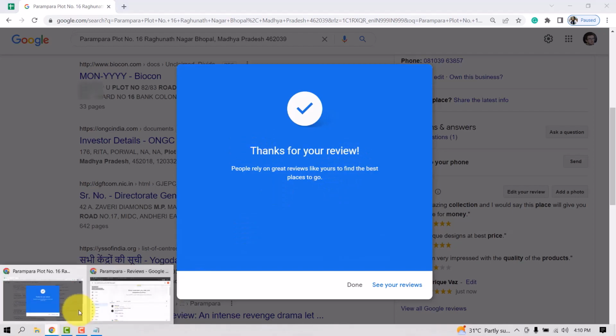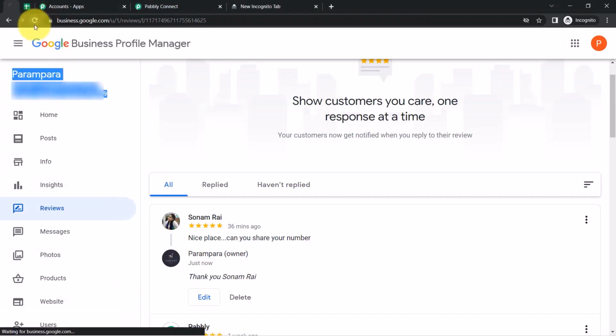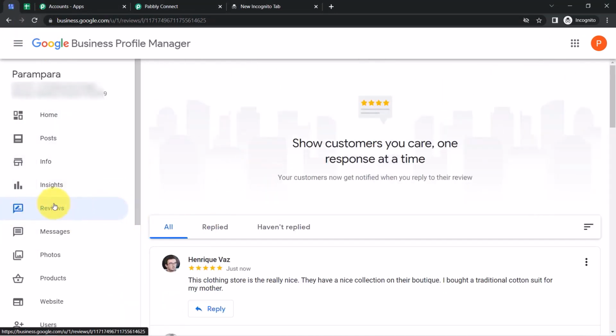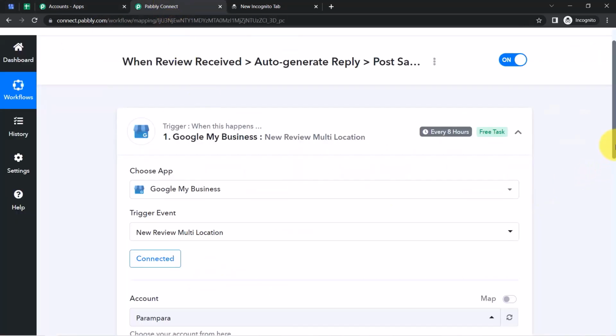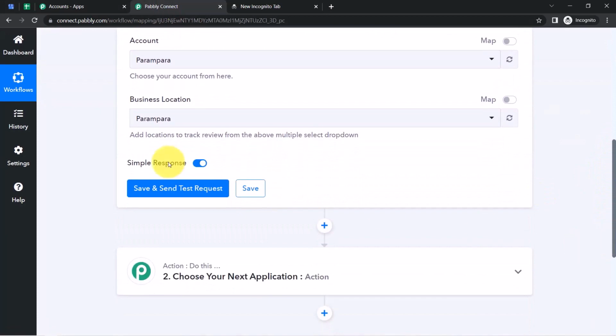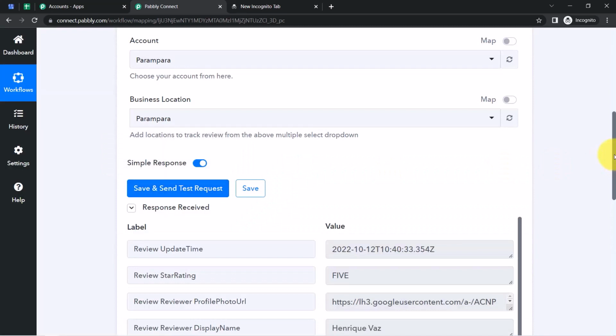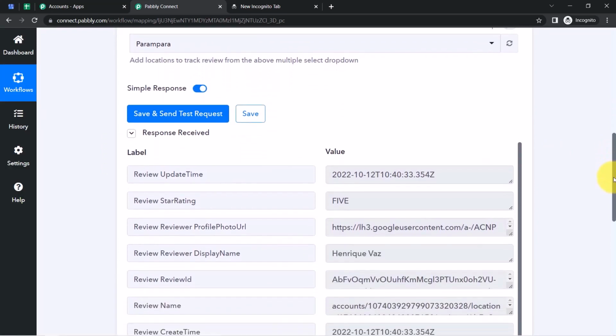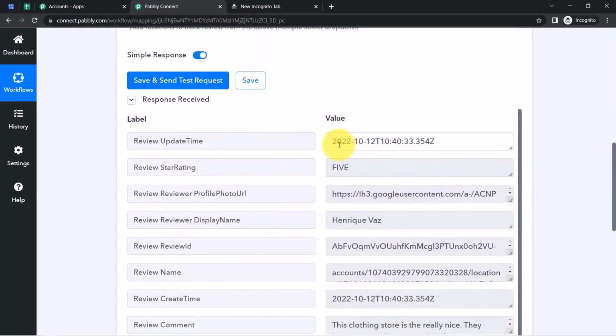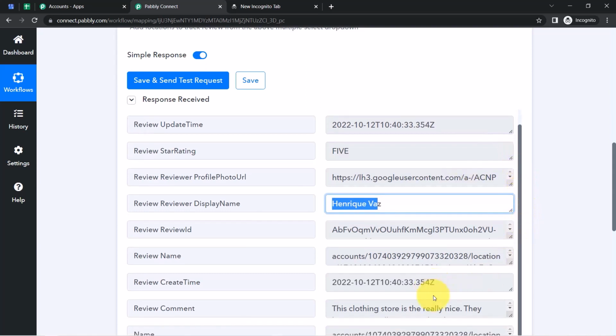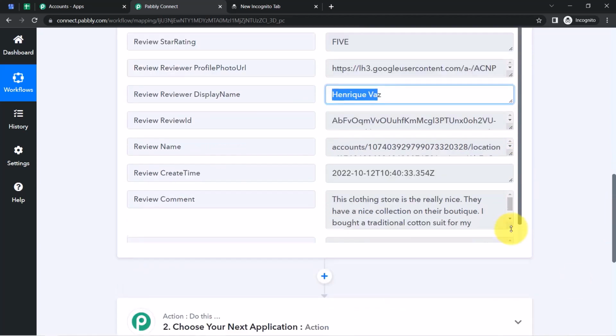Let me directly open my listing, basically my profile, and check for the review. And I can see the review of Henry Quez in this particular section. And now I will go to my Pabbly Connect account and click on this button, and you will see the most recent review will be captured here. And yes, the response has been received immediately. Here is the date, here is the rating which he has provided, this is the name of the reviewer, and finally we have the content, basically the comment which he has posted.